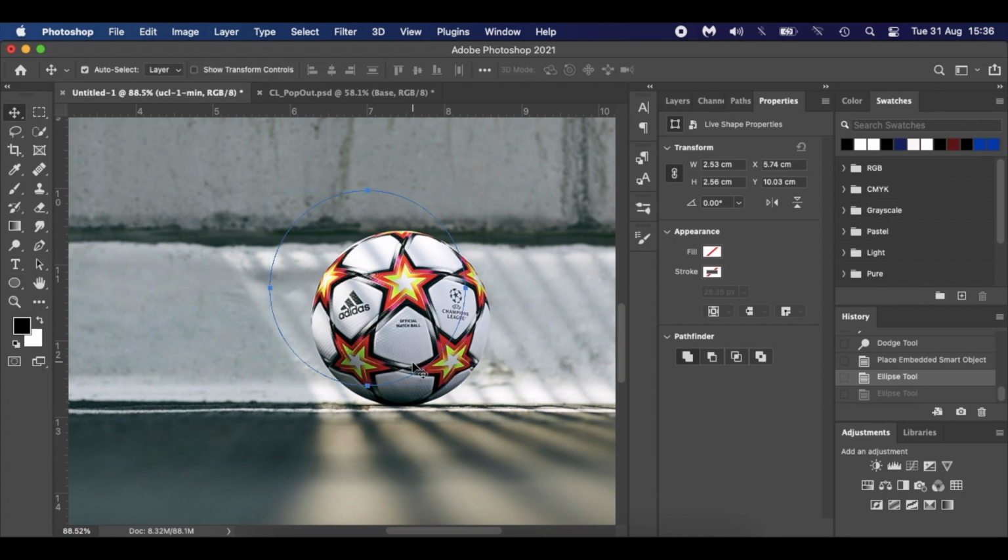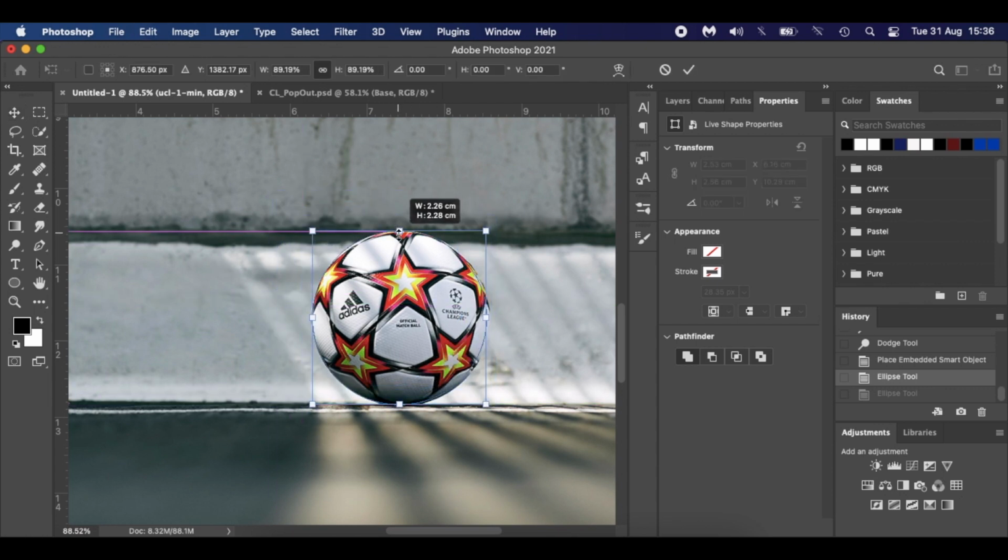What I'm going to do is hit V on my keyboard, Command T. I'm just going to place it around. Now, if you hold Alt down on this one, it should.